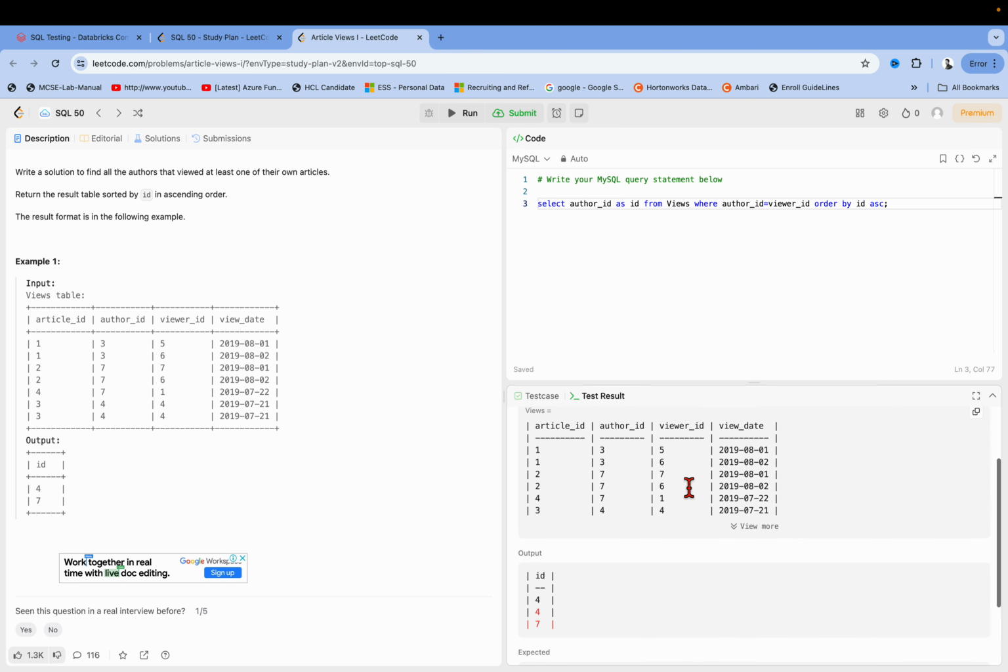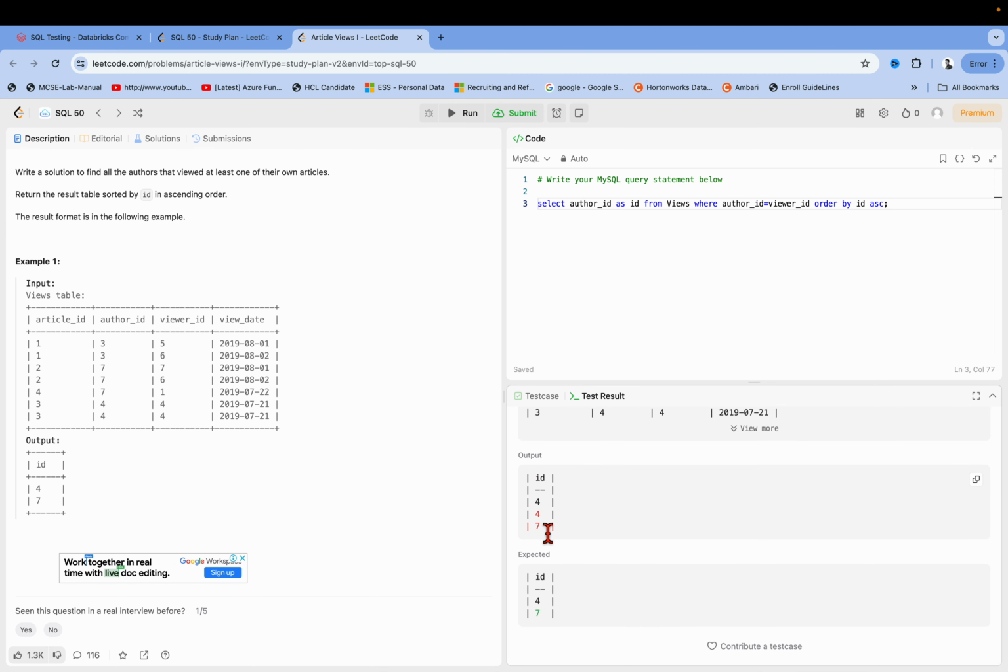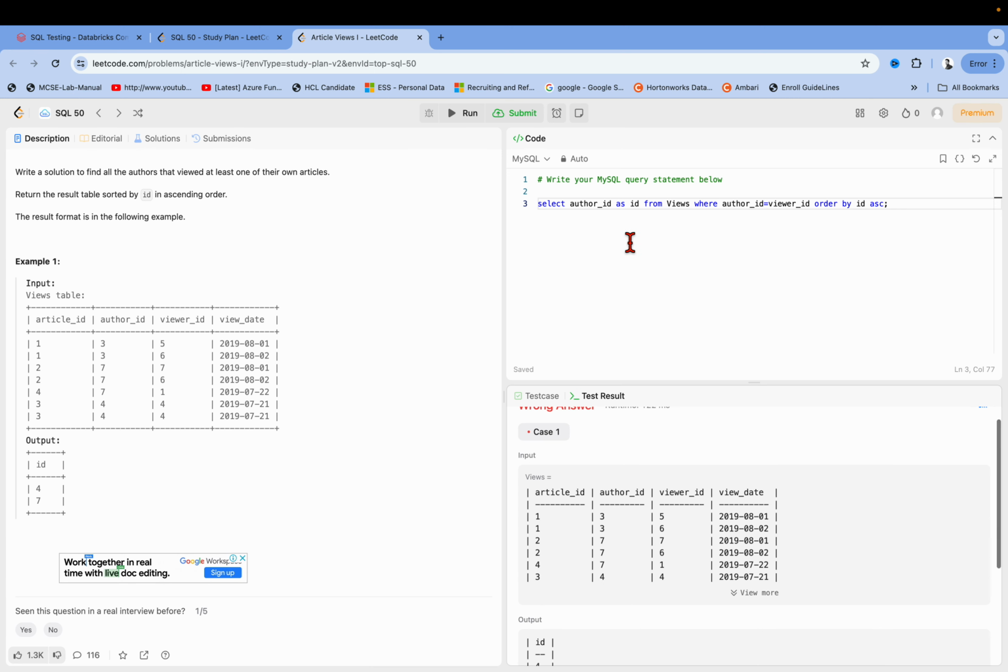Okay, so let's try to get the result. I think this is a wrong answer. We got 4, 4, 7. We need to get 4, 7. Okay, so for that we need to use distinct on author ID. Select distinct author ID as ID from Views where author ID is equal to viewer ID, order by ID ascending.